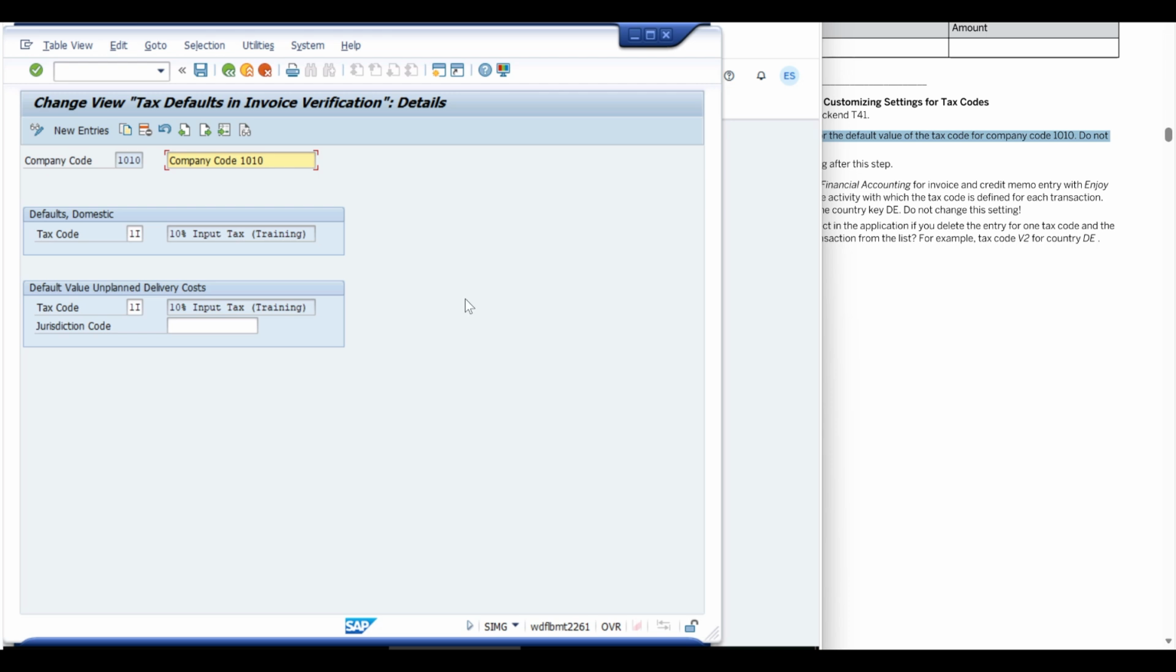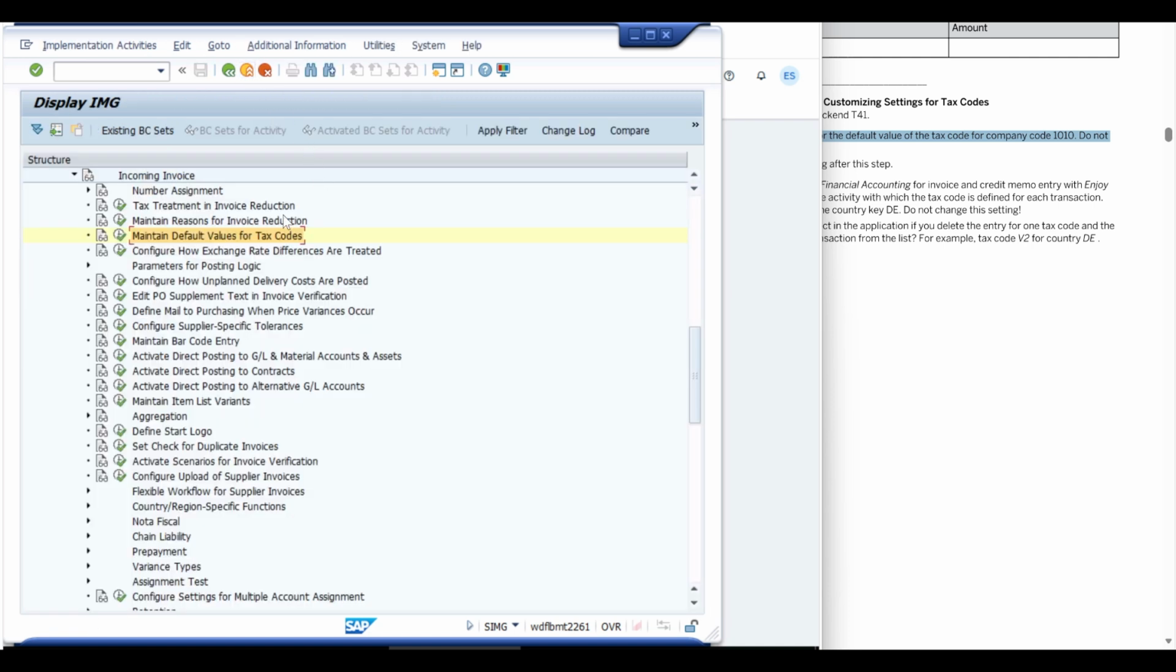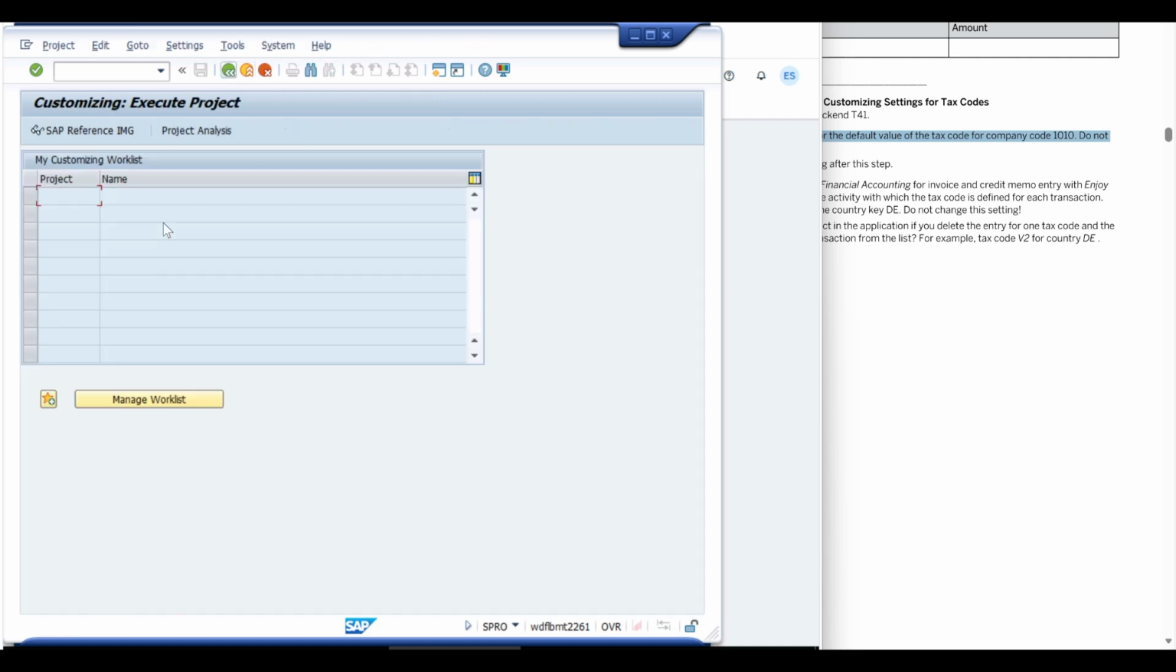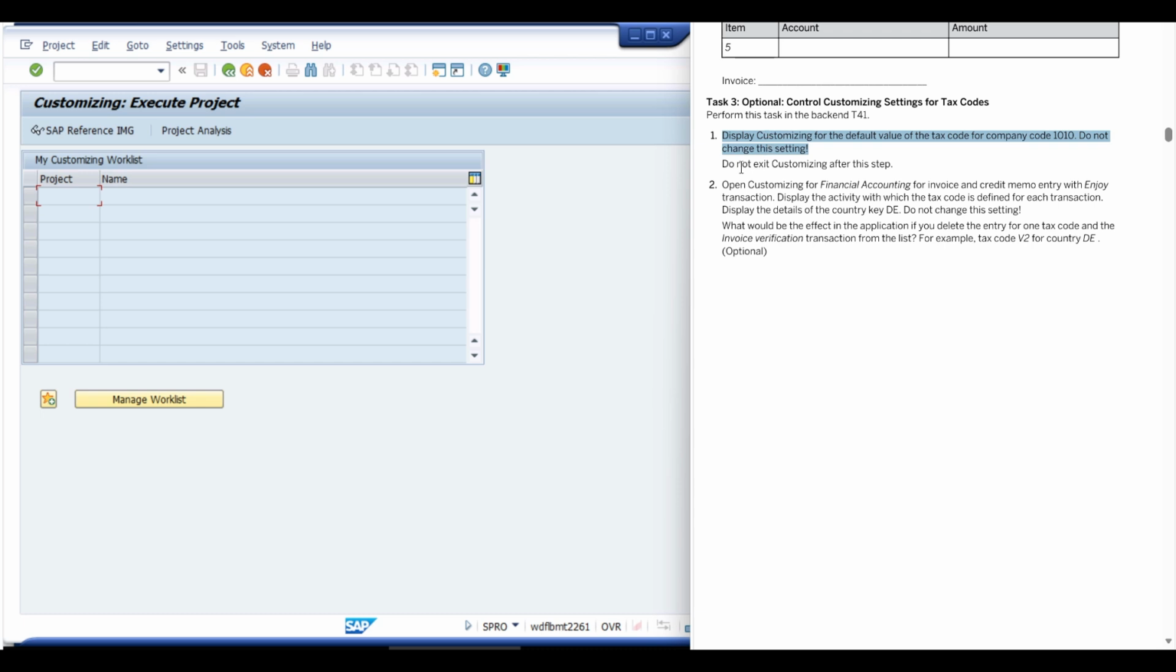And here we see the tax default invoice verification. For the company 1010, we have 10%. That explains why in the previous exercise we found the 10% in the invoice, but not in the purchase order, I think. Okay, I will not change this one. Do not exit the customizing after this step.